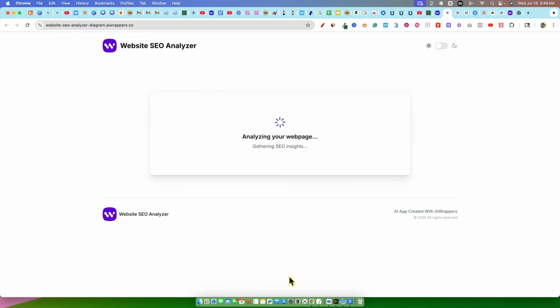This is a tool you can build with one click using AIWrappers. We're going to build a custom app together and see what AIWrappers can do for us as well. So it's analyzing our web page. It's gathering SEO insights, it's doing its magic. It's going to come back with like a report, an SEO on-page report for us.